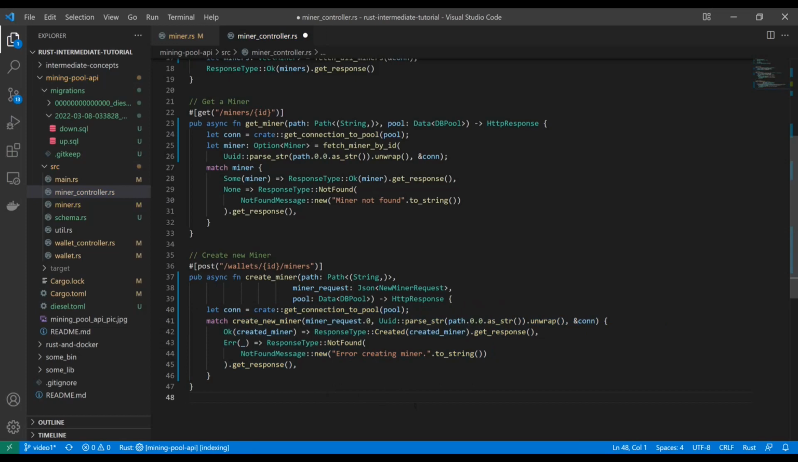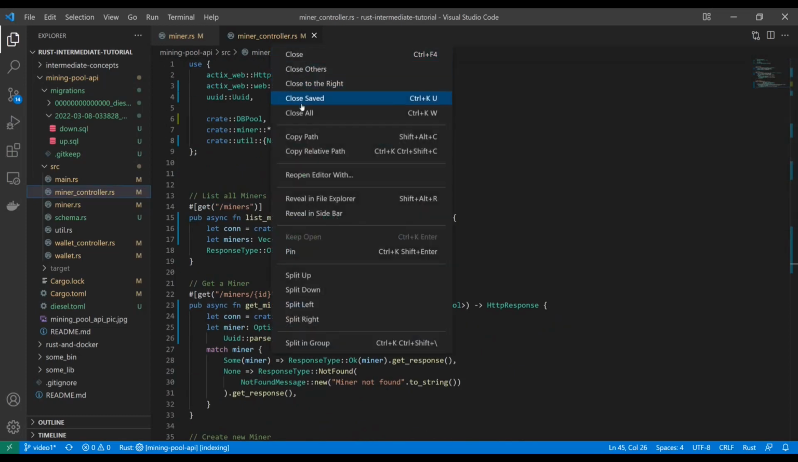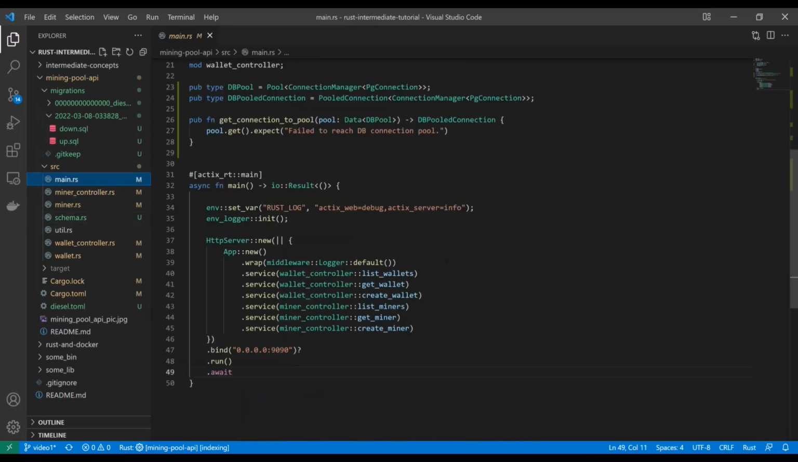And so just like with the other one in miners, we've got this match statement going on. And again, we're just doing this response type here. So everything is all done now. We're good to go. Let's go put this thing together in main and fire it up.